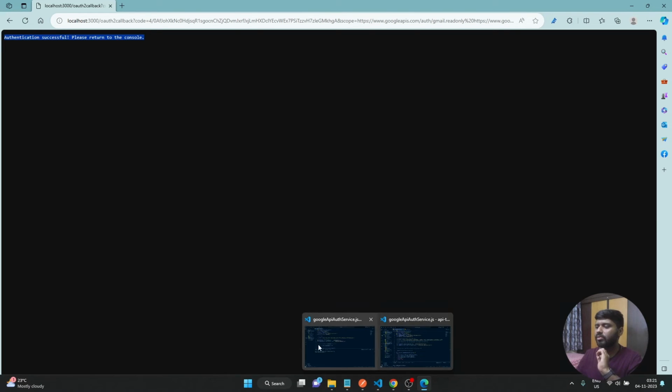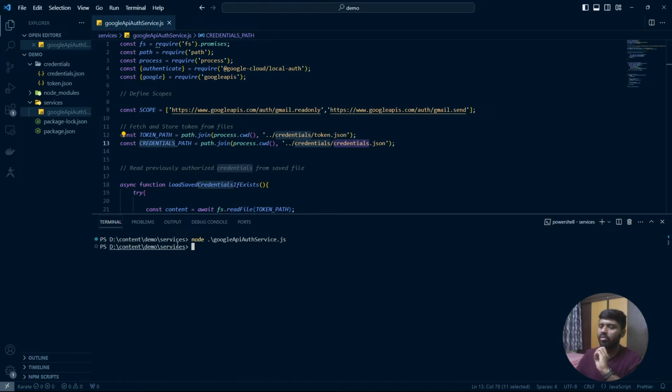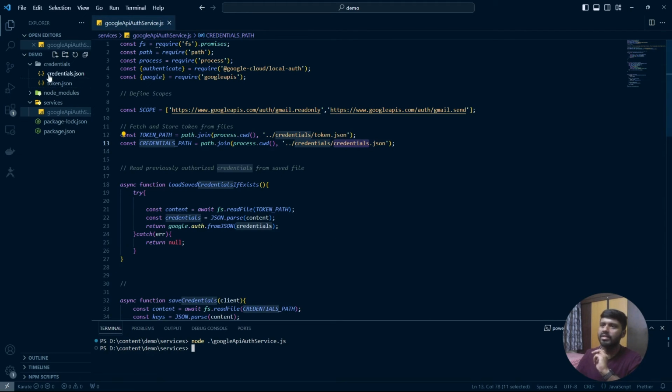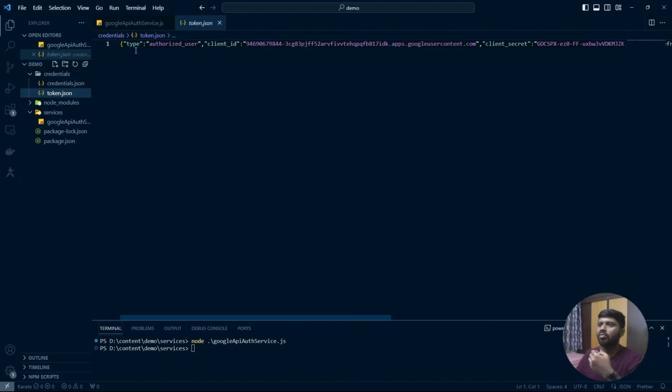And if you come back to the code base, our code execution completed. Moreover, you can see that one new file called token.json is already generated. It was not there initially, isn't it? If you open that, whatever payload we have set, that type, client ID, client secret, and the refresh token is going to be there.